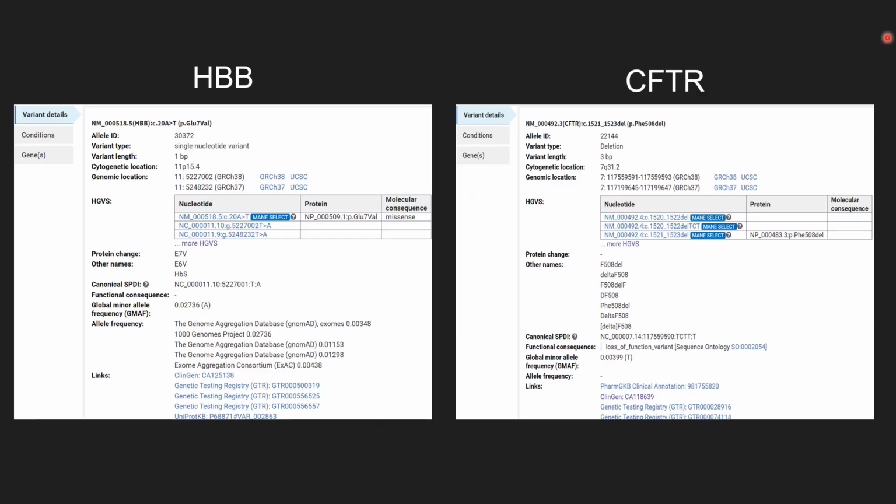To better understand the limitations of the variant details section, let's compare a couple of our variants of interest. Because our MYH7 variant has not been reported by many labs, it is not too surprising that some of its data sections, such as other names, are empty. However, it can be surprising to see these sections are empty for some well-known variants.